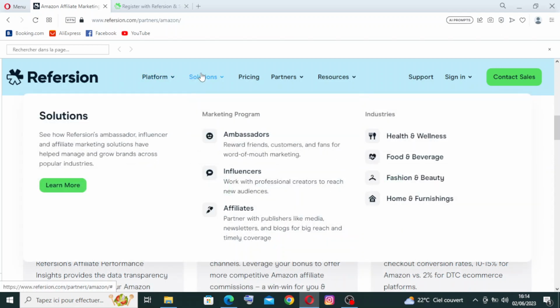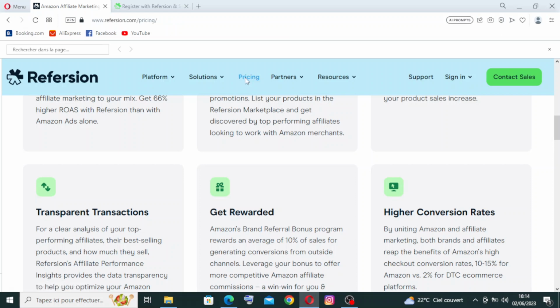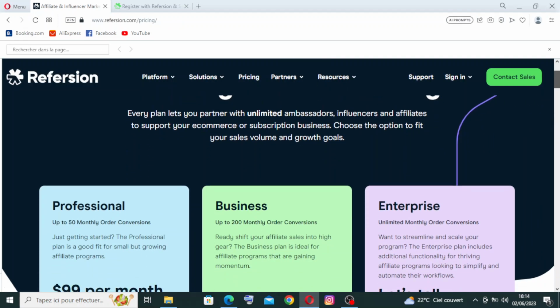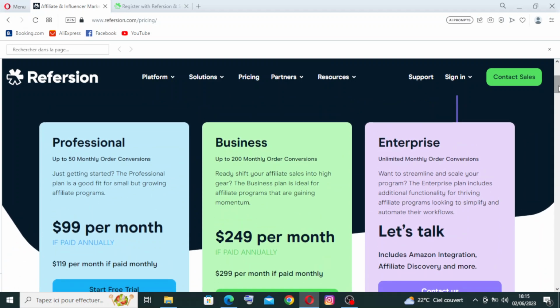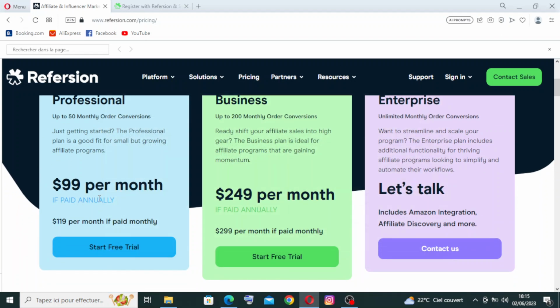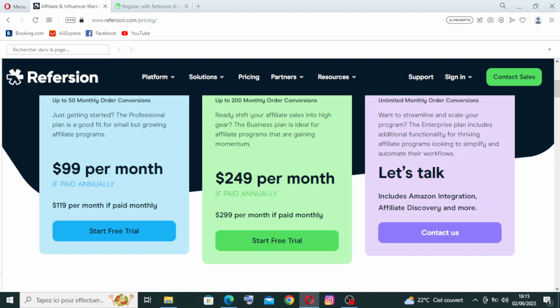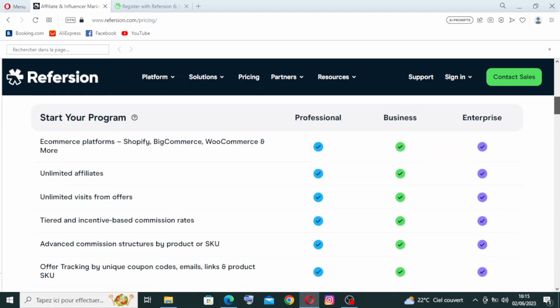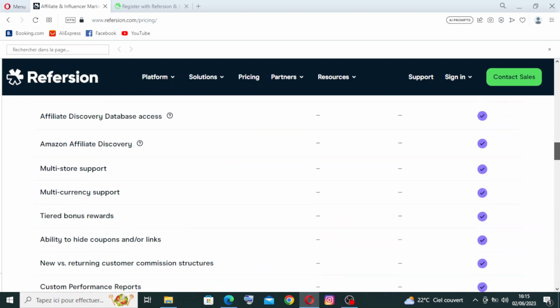And for the solutions, you just need to click on it and start checking out the different plans. We have the professional plan with these services and price over here, $99 per month. And for the business plan, we have $249 per month with these services over here. You just need to read them to choose. And for the enterprise plan, you can just contact them to know the different services they offer you. These are all the services and plans.